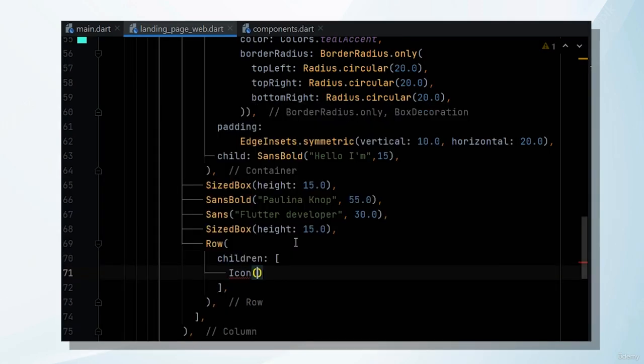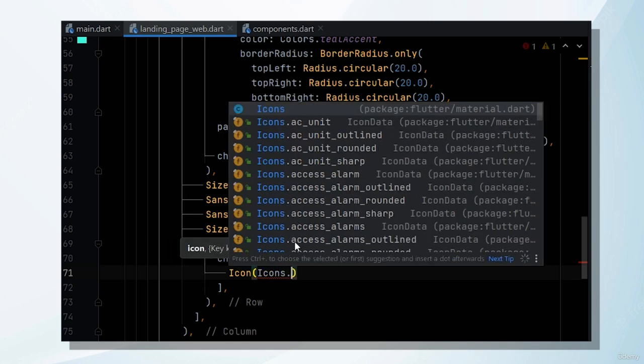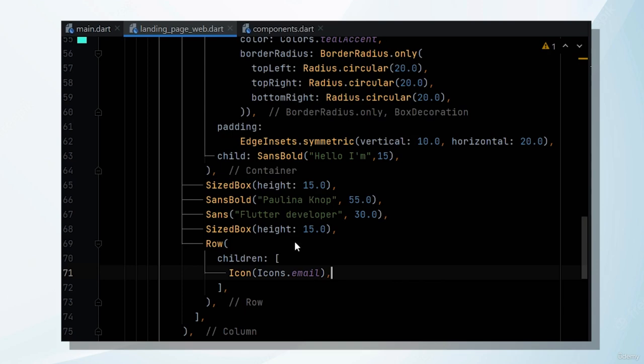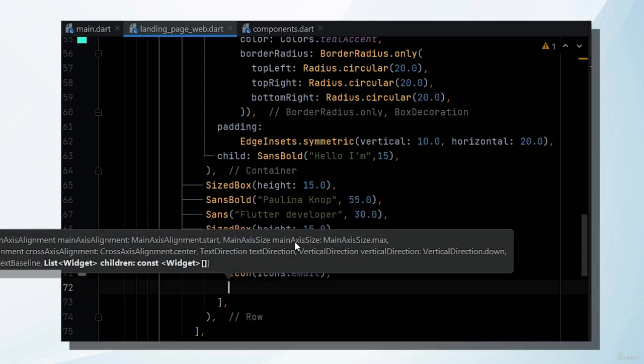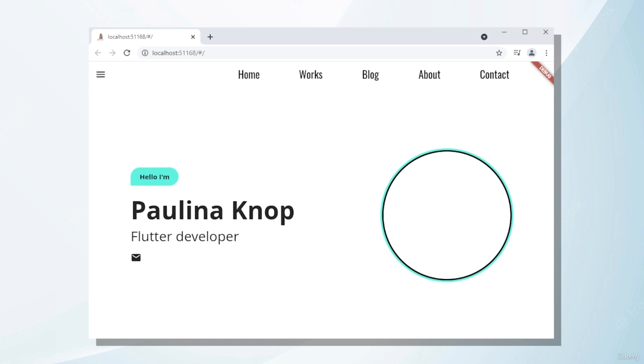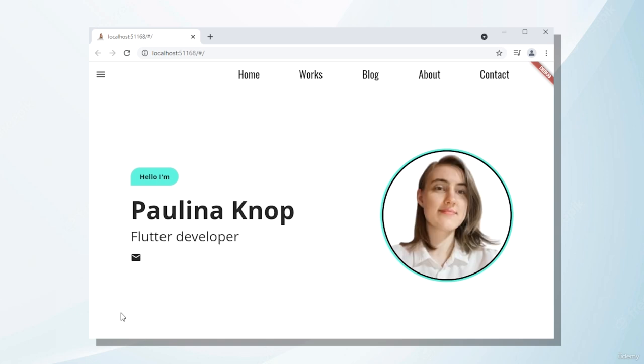We need to give it Icons.email. Of course, give it a comma. Once it's done, we can see how it looks, as I want to keep updating you about all the codes and results each time I make a change. It's basically the best teaching strategy.